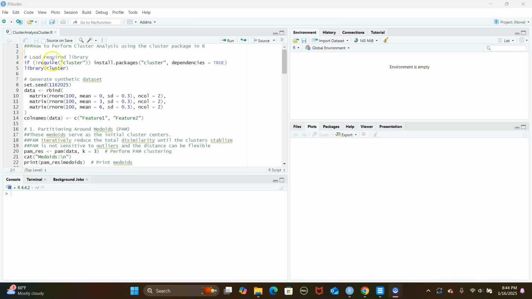Hello, in this video, I want to show you how to perform cluster analysis using the cluster package in R. There are many cluster analysis packages in R. We showed you how to do cluster analysis using k-means and hclust functions in base R. But if you want to be more sophisticated in cluster analysis, there are specialized packages available in R.